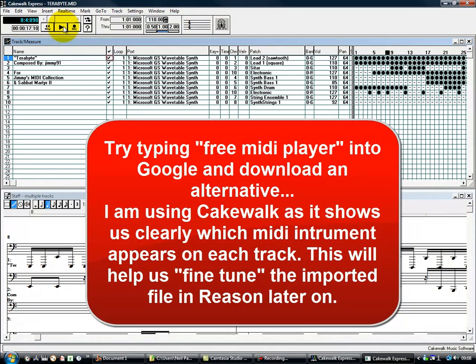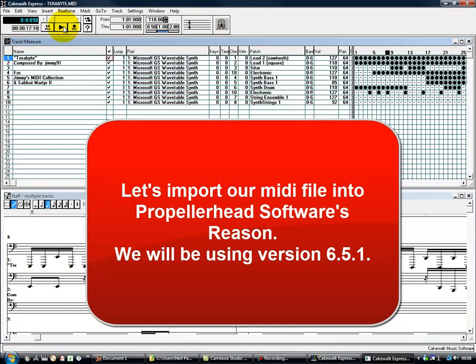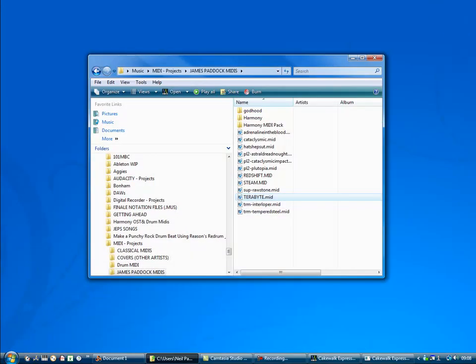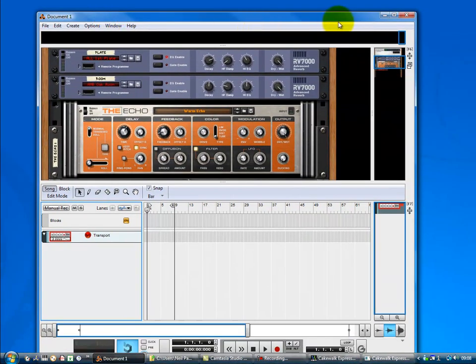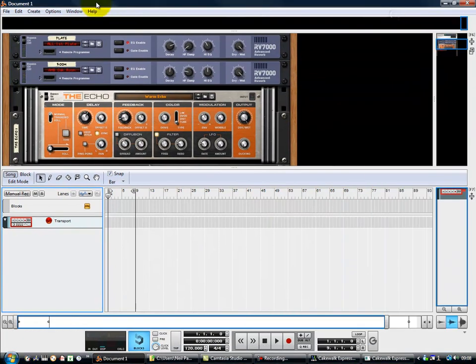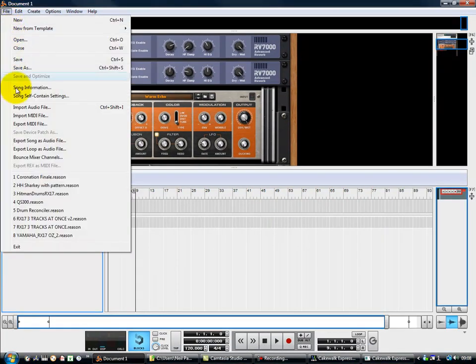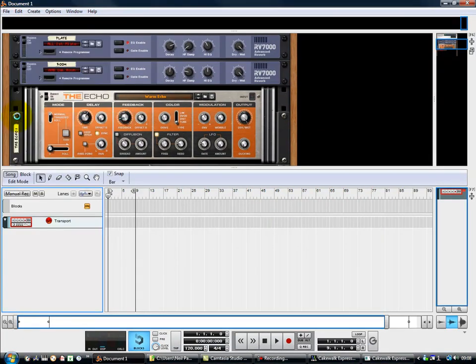Okay, so hopefully you get an idea of what this track is about now. And what I'd like to do is just show you how to import this track into Reason and what happens when we do. So let's minimize our Cakewalk Express. Let's pull across a copy of Reason. And now I go to the File, Import MIDI File section. There it is in all its glory. Let's open it up.